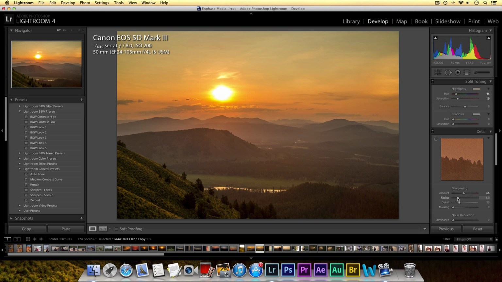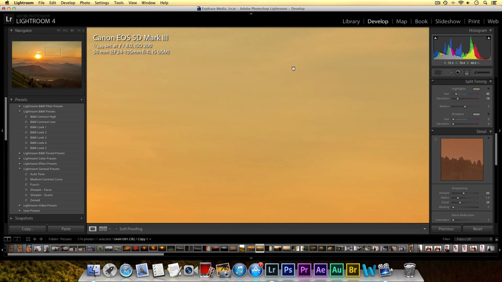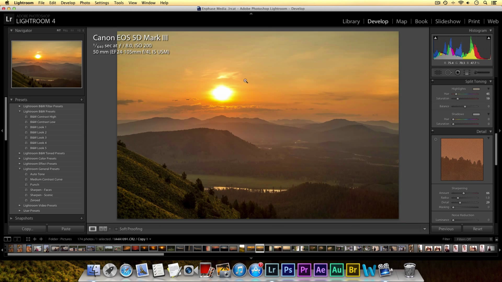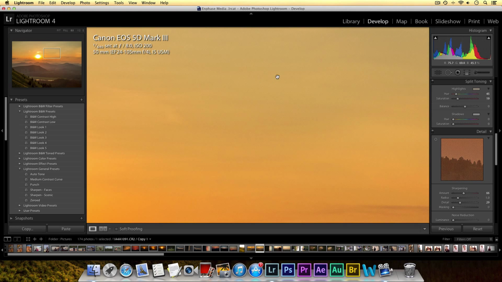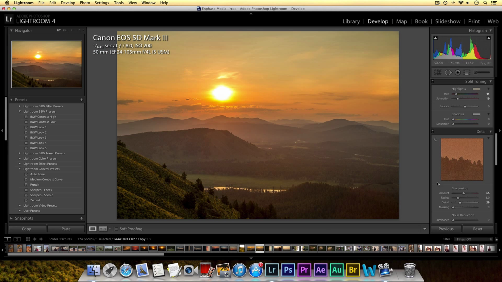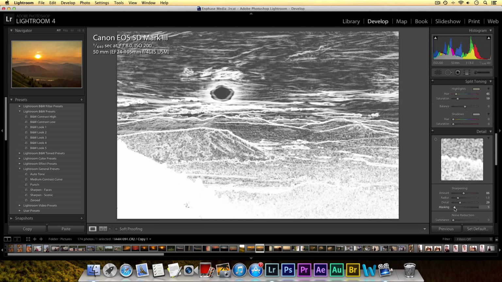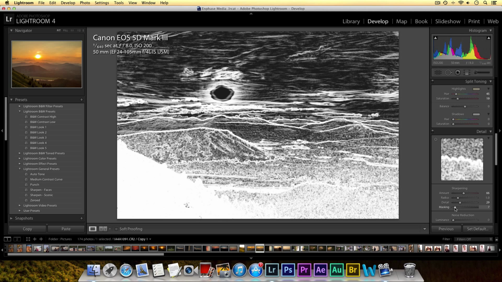And the radius, I don't think I touched that. Detail, 25, 30-ish. And then for masking, because adding sharpening will add a little bit of noise, you want to zoom in. I don't think you can see it on your screen, but there is some noise in the sky. So what you want to do is press down the Option key again, and you just want to go up, and then let go until you are happy.